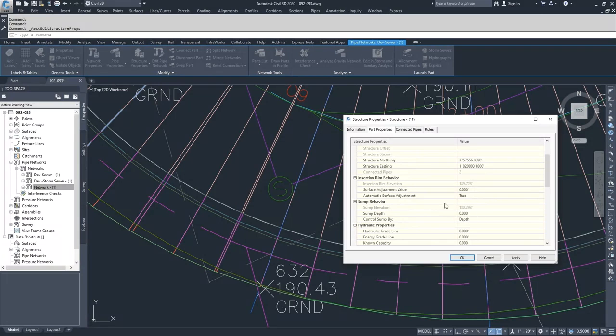Then we have the same thing for sump behavior. We have sump depth and control sump by. So we have depth or a specific elevation. I'm going to leave it as sump depth of 0. Then we have the information for our hydraulic grade line, energy grade line, and capacity. So you can input information into here. You can also get information from add-ins to Civil 3D for things like storm sewer analysis.